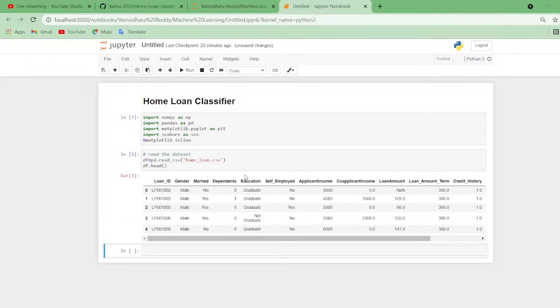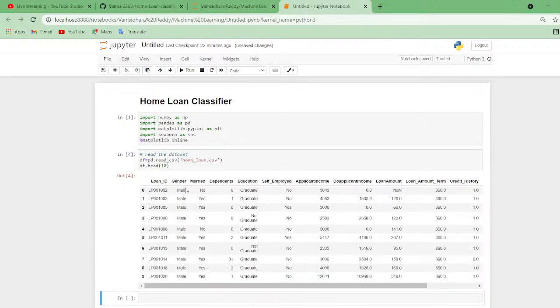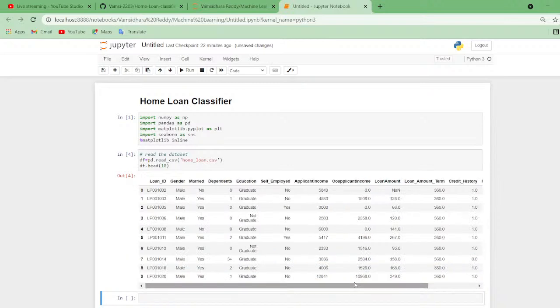Here you can find my dataset, and in this dataset we have a number of columns, that is the number of columns and features, nearly 12 or 13 columns. In this dataset, the unnecessary column is this loan id. It is unique and we don't want that, so we can remove it.